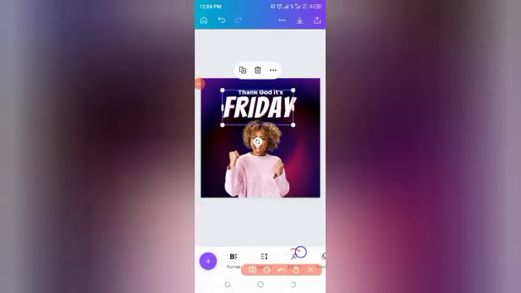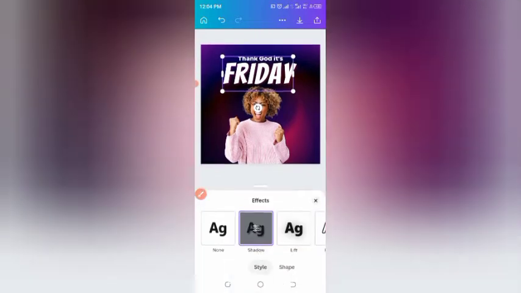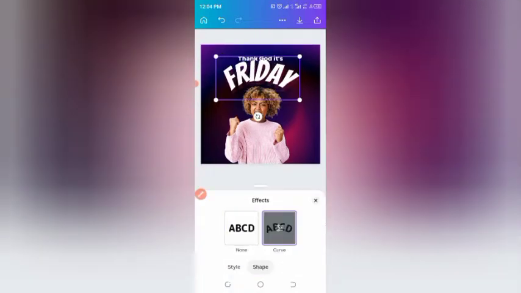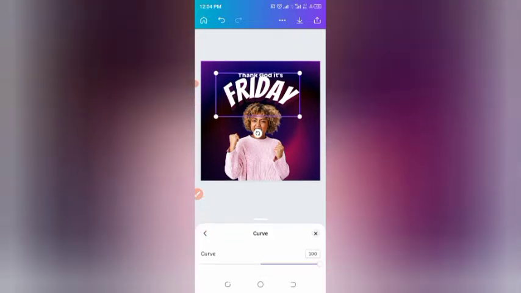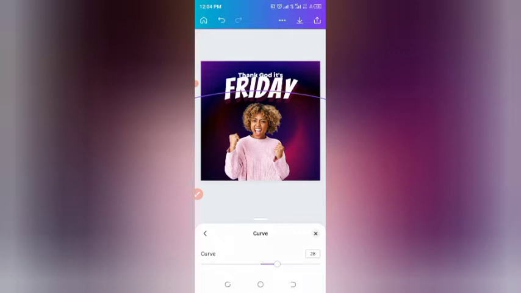Okay, the next thing we do now is the effects. We want to adjust that. We want to make it a little bit curved. Thank God it's Friday, it's better that way. And then we'll adjust it.